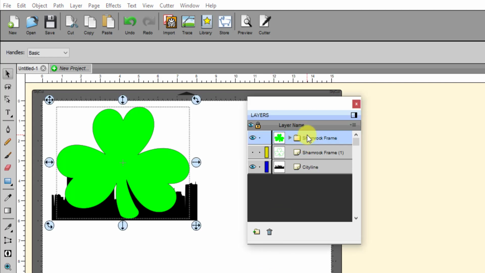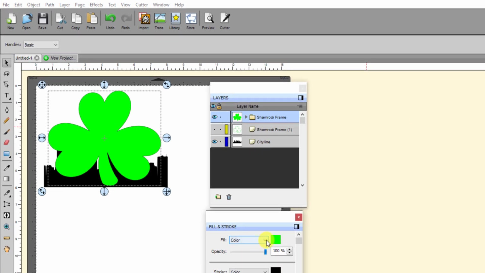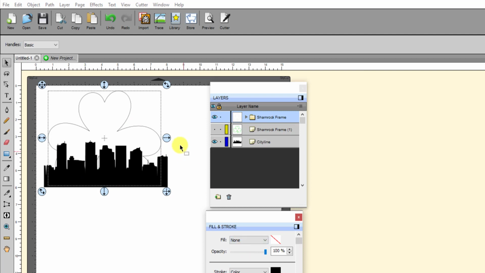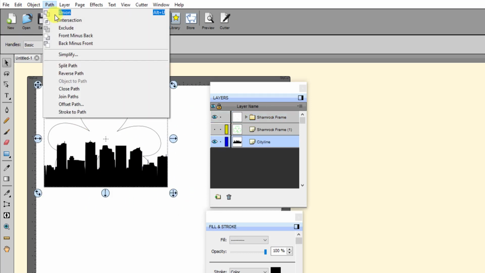Now, while we're at it, I'm going to take this frame, and let me pop out the fill and stroke. I'm going to hide the internal fill color so that you can see it now. So again, this is what I'm going to be doing. What I need now is the intersection between the city shape and the outside frame. So I'm going to select both and go to Path, Intersection.